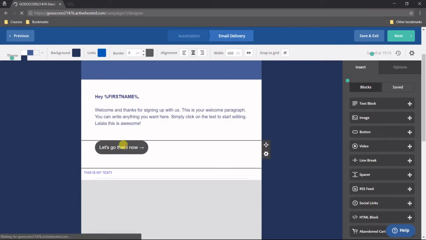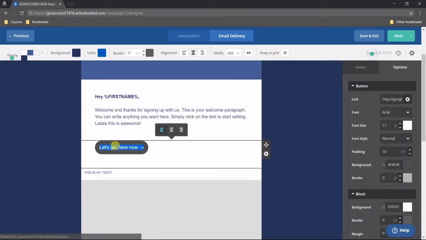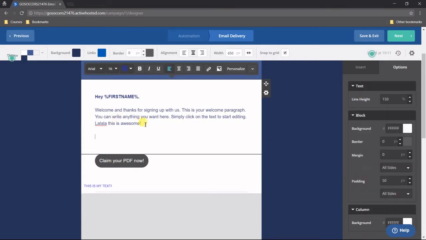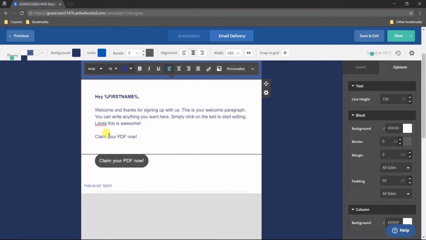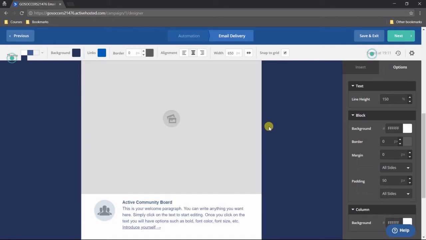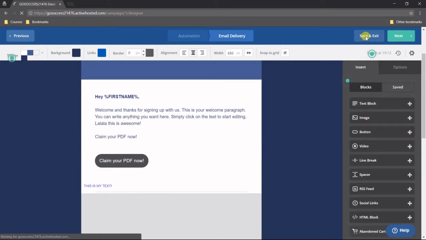So the link could either be a button, like claim your PDF now, or it can be like claim your PDF now, and then you can add a link here, and then the link could be your PDF, and then you press OK, and then it adds it to this. Okay, cool. So save and exit.